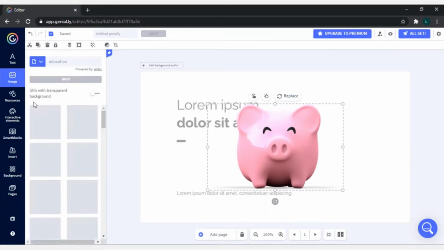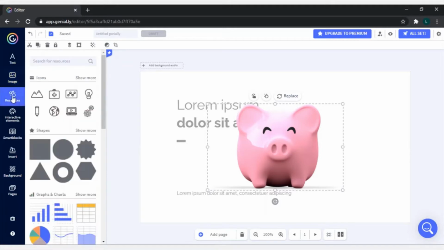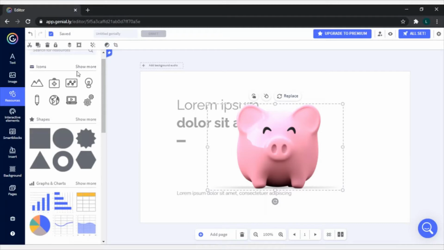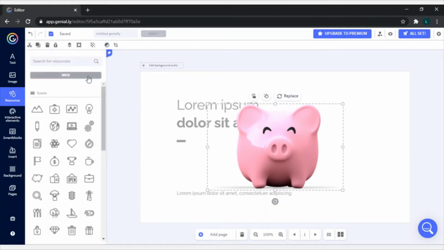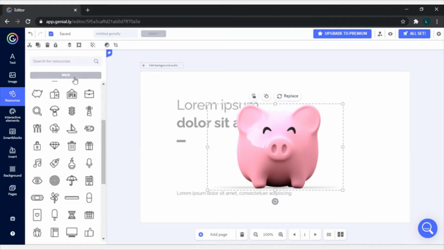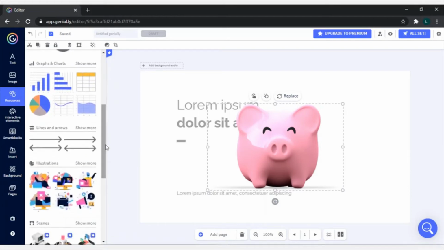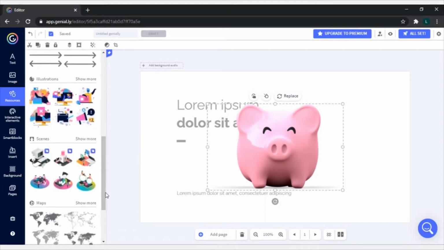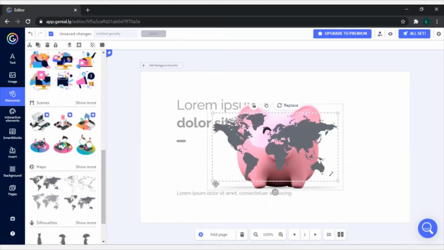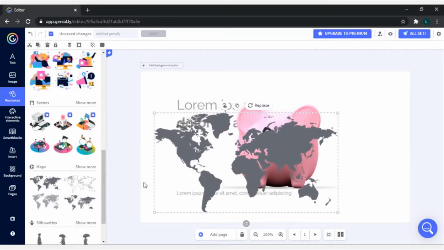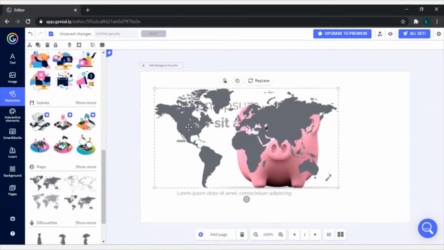Then we have the Resources button. Here, we'll find those formats which we can make interactive or animate. We have the icons, which as always, if we click Show More, a lot more will appear. Then we have shapes. We'll be able to add graphs and charts, lines and arrows, pre-designed illustrations in Genially, scenes and maps. I like this a lot for social sciences or geography to put a map of the continent or the country we are working with and add small interactive elements for students to learn.